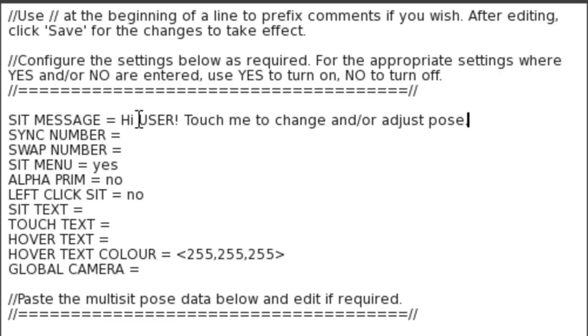So you'll see here I've got user in uppercase letters. What this does is wherever you place this in your message, it will automatically be replaced by the user's name, whatever that may be.